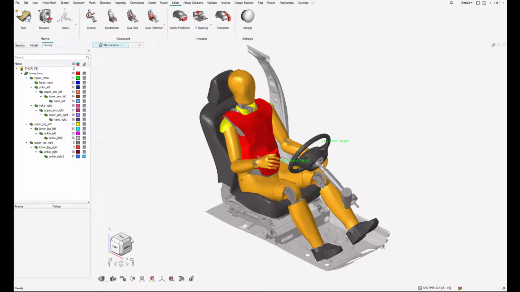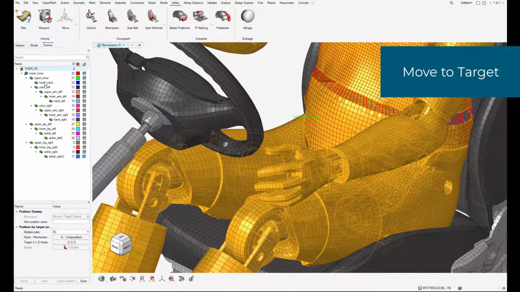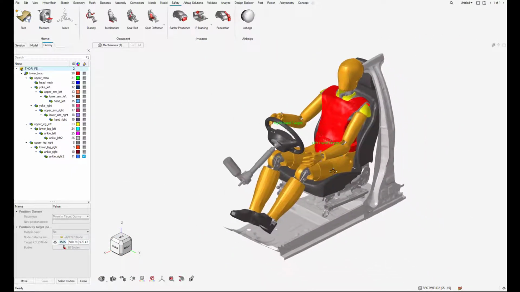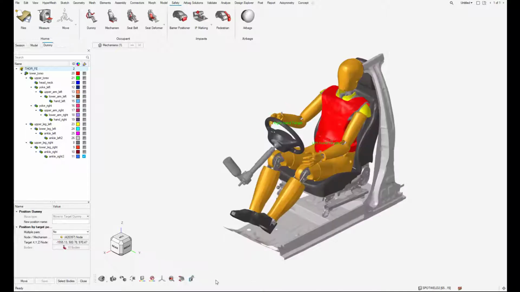Another functionality is the so-called move to target, where HyperWorks uses the kinematic chain of joints in the background to automatically move the dummy to a selected position. Here you can influence which joints and degrees of freedom are respected during this action.